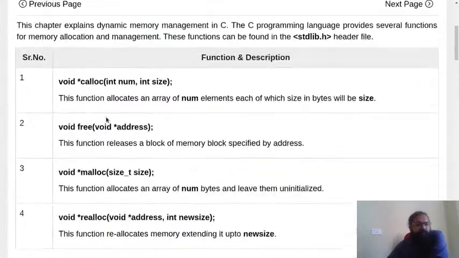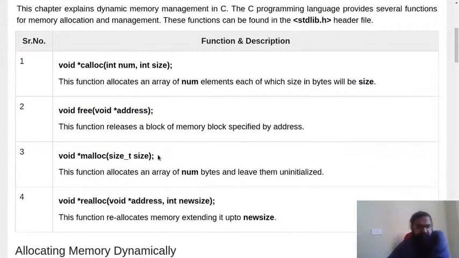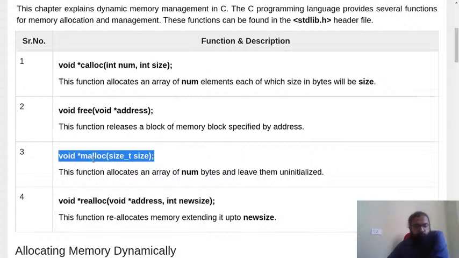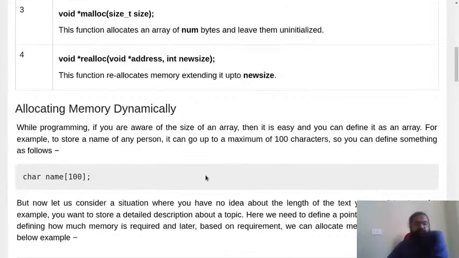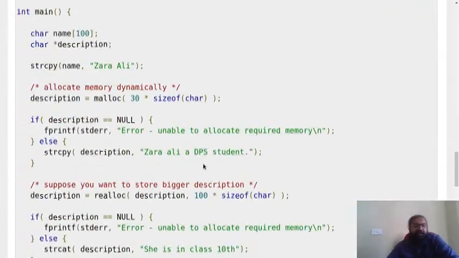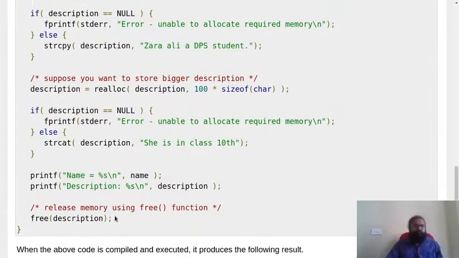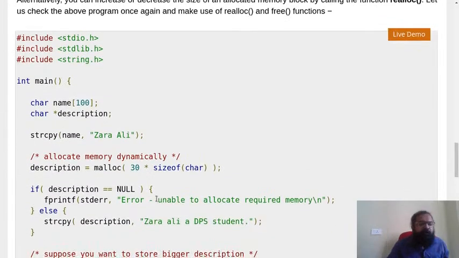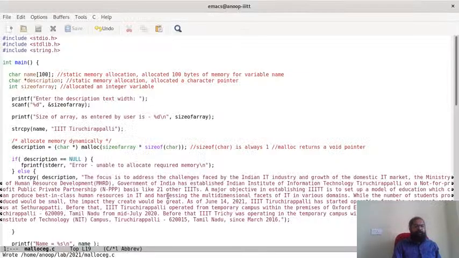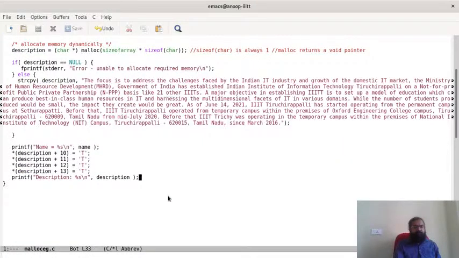So far in the examples, we have used the malloc function, and now we are learning about the free function. So free description will be the way you free that particular memory location. If we have a program like this, at the end I can write free description. And can I try to print this description once again?